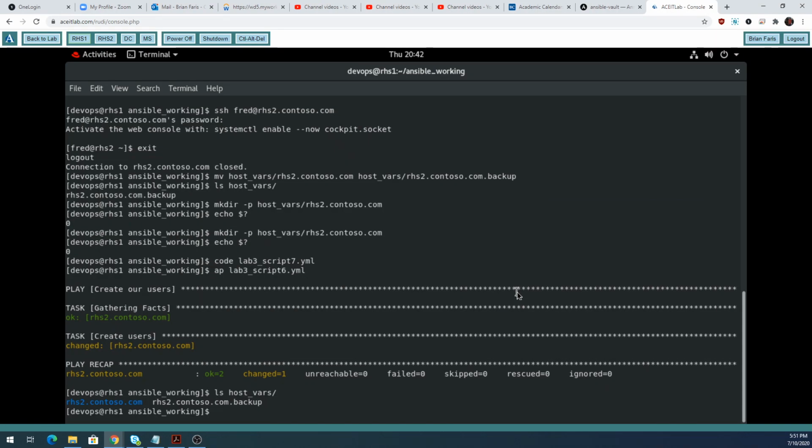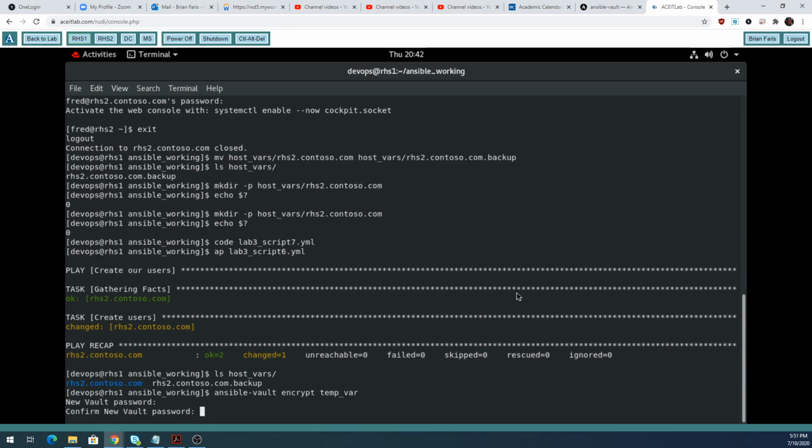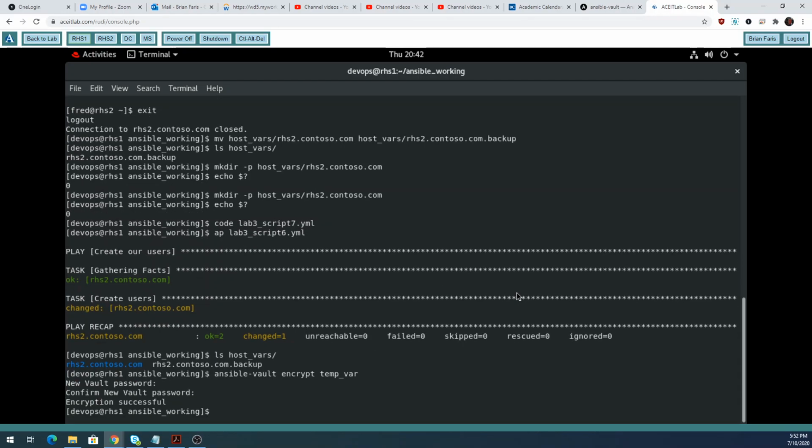And now I'm going to encrypt that file. Ansible vault encrypt temp var. It's going to ask for the new password you want to use. I'm using our standard password. It's going to ask us to type it twice because we can't see our password for security reasons. And now that file is encrypted.